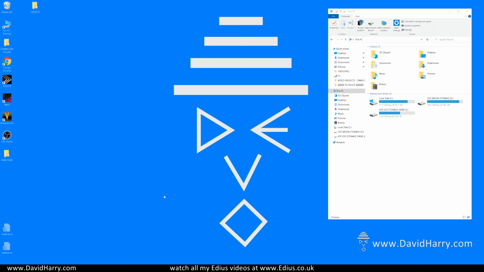Now, just to be clear, this particular issue has been around for a very long time with Edius. I've personally noted this 12 years ago. I've asked, could this ever be fixed, as have a lot of other Edius users, but to date it's not been fixed, and unfortunately we are now on Edius 10 and this problem still hasn't been fixed. So what I'm going to do is show you a project here.